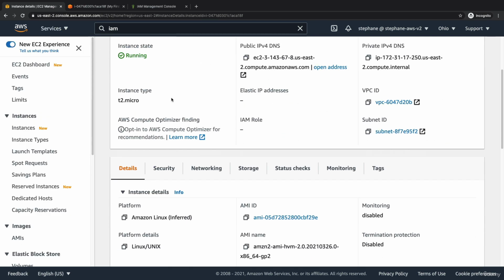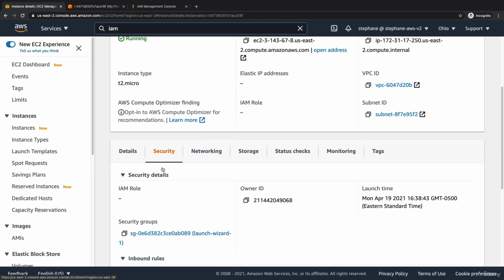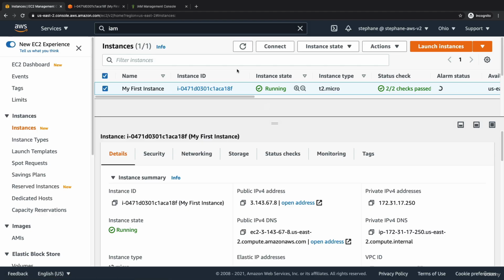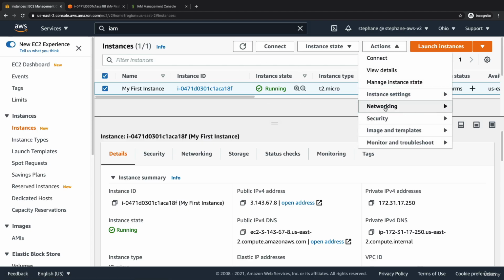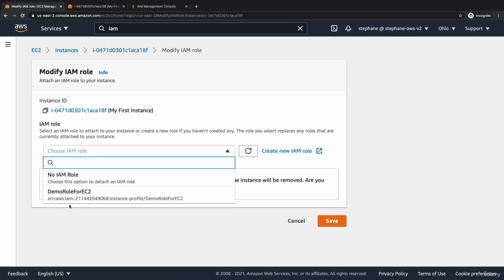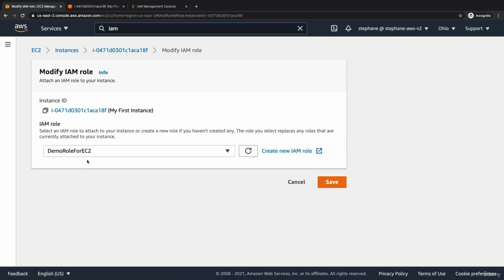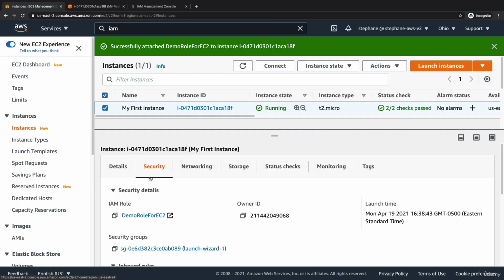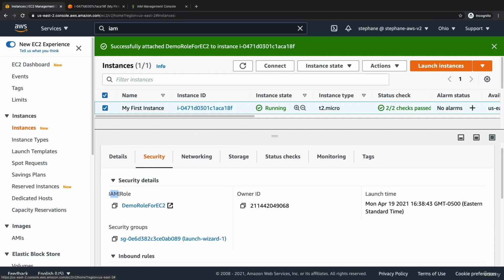Okay, so how do we do this? For this, we can go into security, and as you can see, there is no IAM role right now on our instance. So what we can do is go back to our instances, Actions, Security, and then Modify IAM role. Here we have to choose an IAM role. So we have DemoRoleForEC2, and we click on Save to attach this IAM role to our instance. If we go back to security, now the IAM role attached to our instance is DemoRoleForEC2.